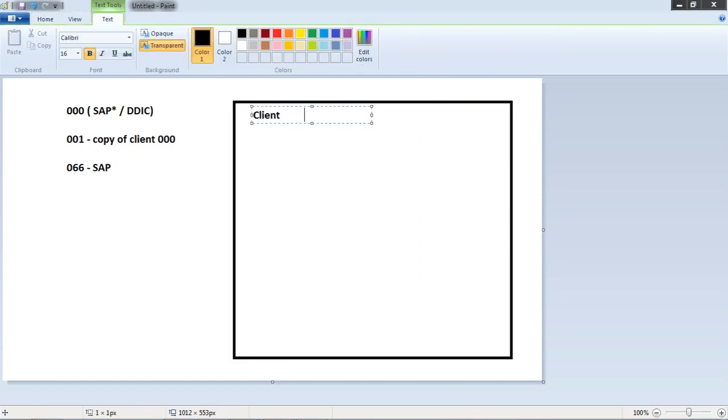Here, say client and name and the description. Okay, so this is how you are seeing if you want to design a client.